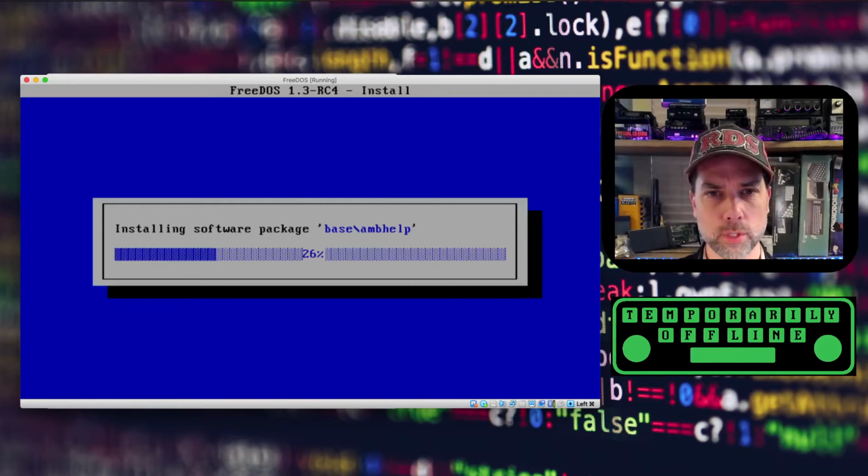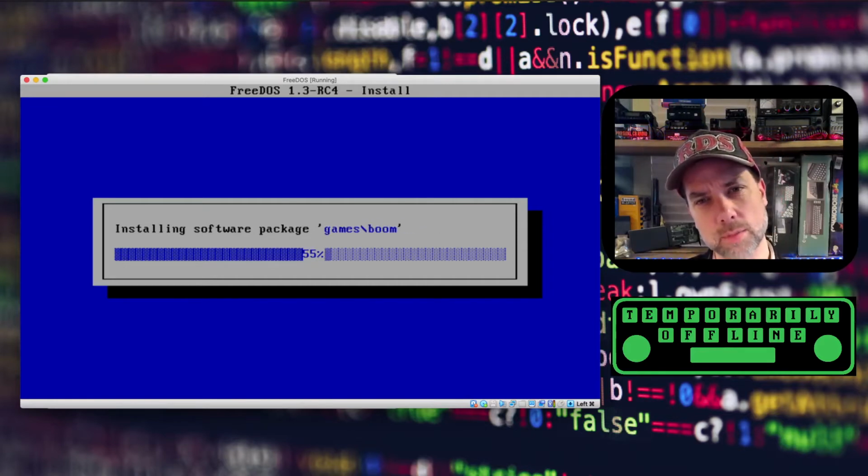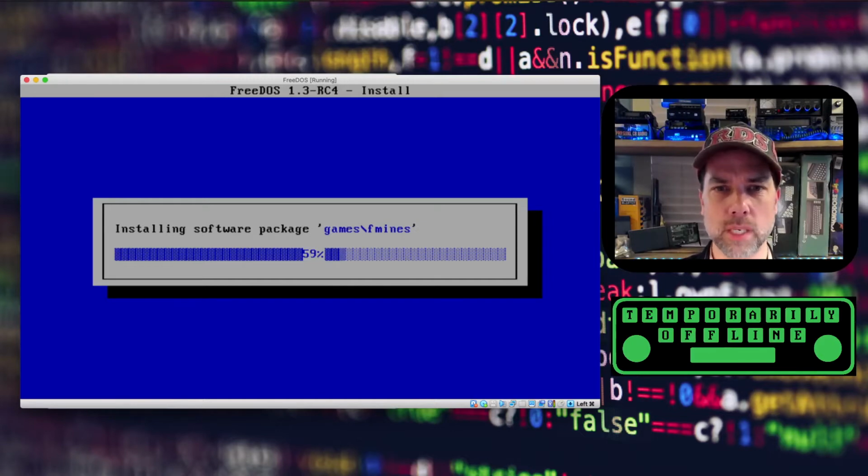Oh, I'm seeing some familiar faces go by. I saw Defrag. Seeing a lot of unfamiliar faces. Fox type. Games. Boom. We're gonna have to play Boom. F Mines. I wonder if that's Minesweeper. Free Mines. Free Doom. Nice. Craptor. Nice. NetHack is an old familiar favorite.